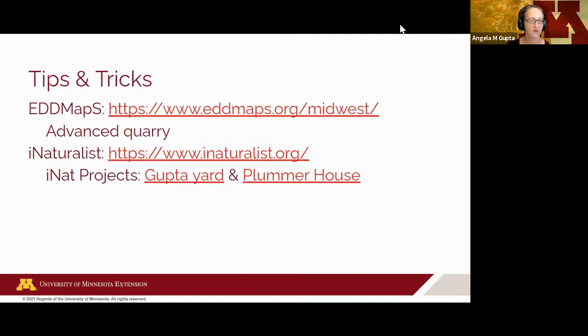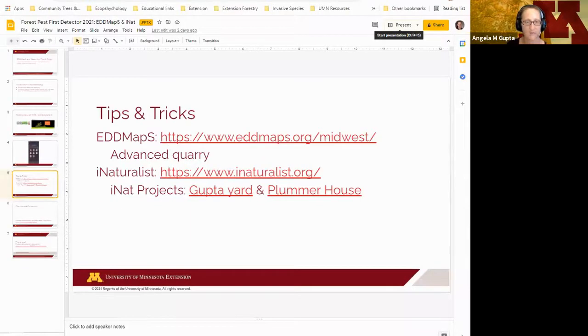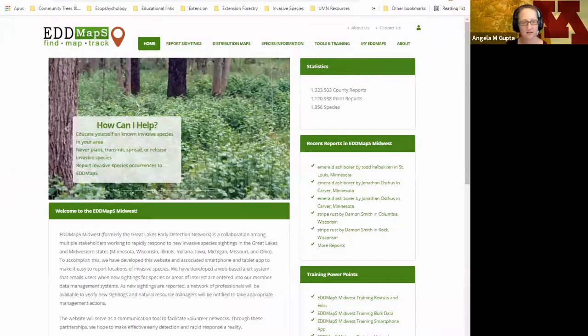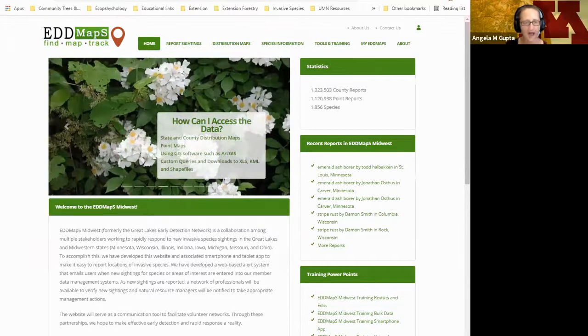So let's go forward. First, I want to make sure at some point today that we cover the advanced query in EDDMapS and that we talk about projects in iNaturalist. We'll do that in a minute, but I think this is as good a time as any to look at some of the differences. I'm hopeful that you did your presentation or watched the videos provided in advance, so you've seen the basics of what you can do on the app. I will maybe start with EDDMapS.